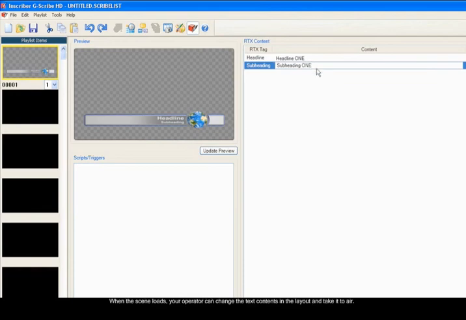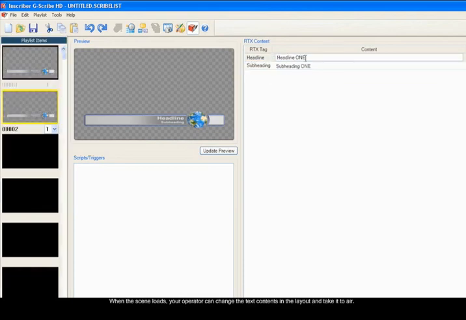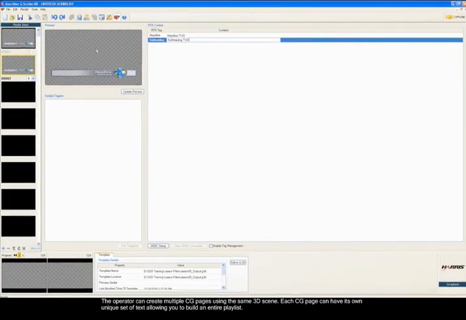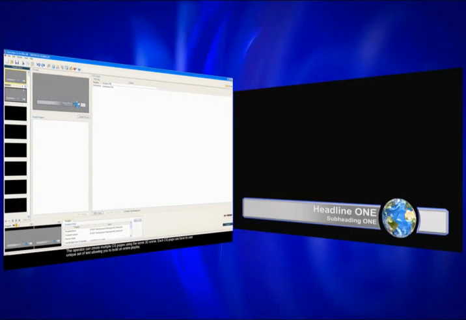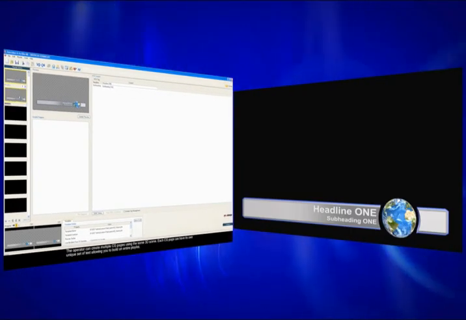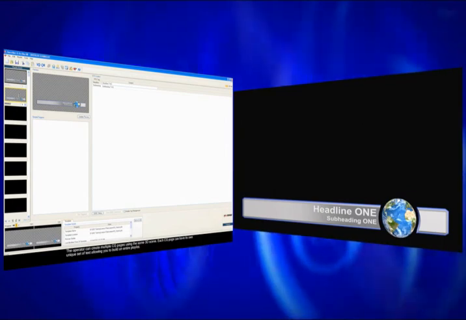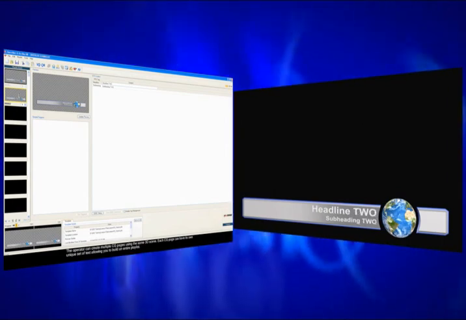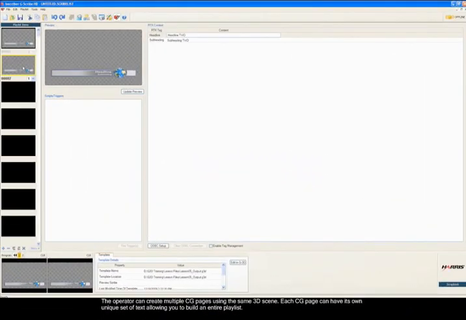When the scene loads, your operator can change the text contents in the layout and take it to air. The operator can create multiple CG pages using the same 3D scene. Each CG page can have its own unique set of text, allowing you to build an entire playlist. Save your playlist for use in later lessons.